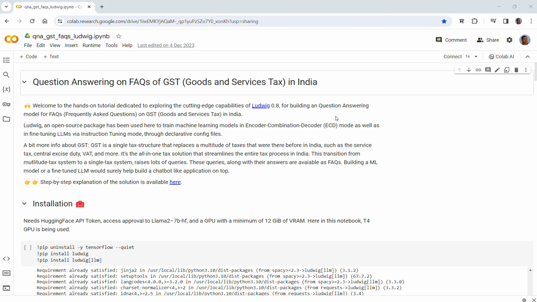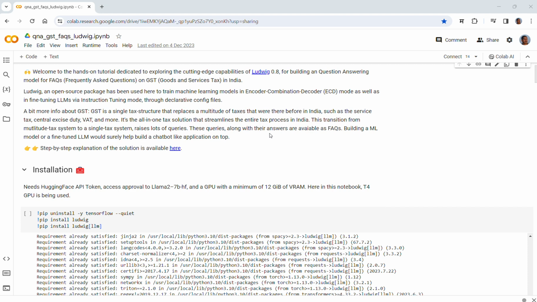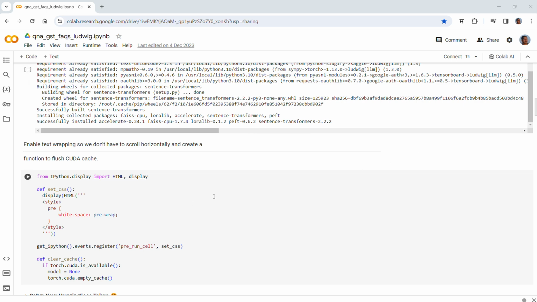So this session will talk about how the fine tuning was done using the Ludwig framework. So we'll go one by one, step by step. So first some installations. These are pretty standard. Some display related things.